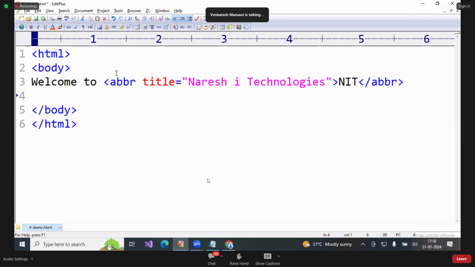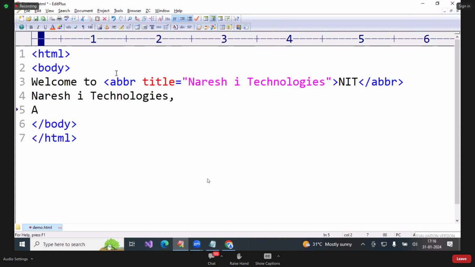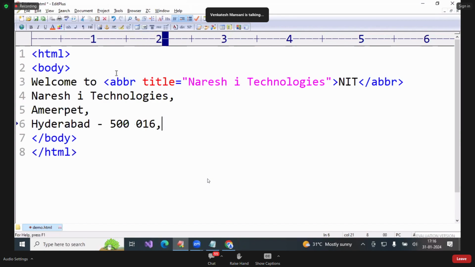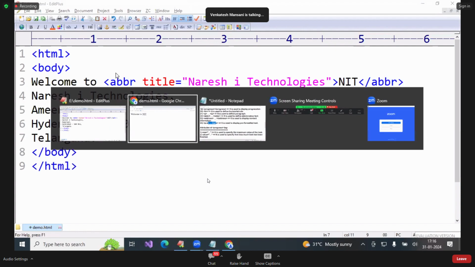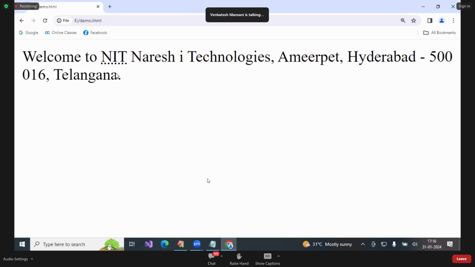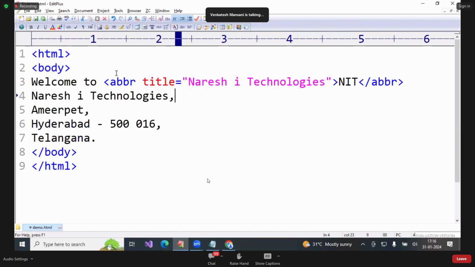Now, suppose Naresh IT address I'll write. Now, suppose Naresh I Technologies, Amirpet, Hyderabad, 5 lakh 16, Telangana. I'll write like this. Will it display like this? No. Complete in one line displayed. Okay. Then what you can do? Line break. Line break. Line break. Line break.